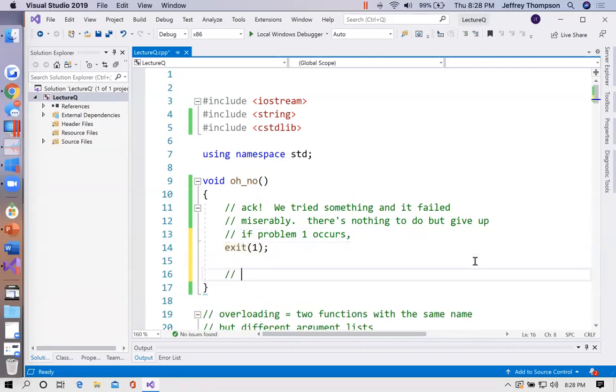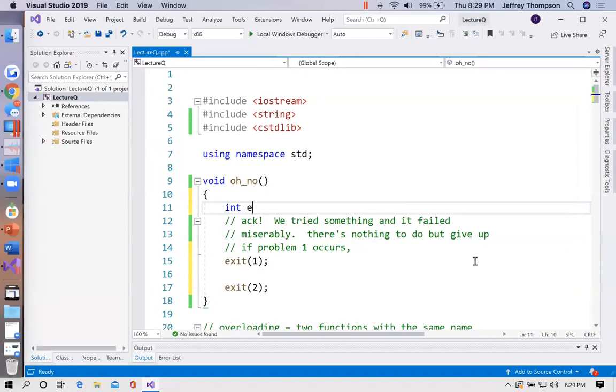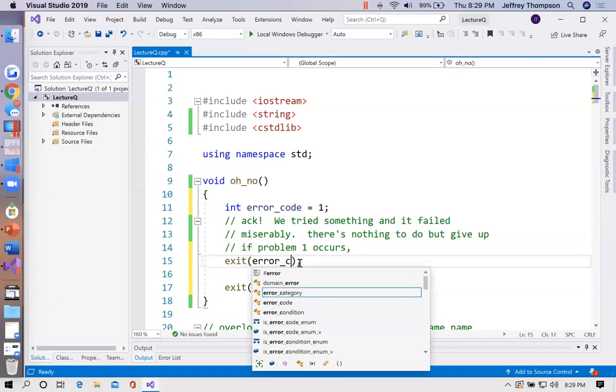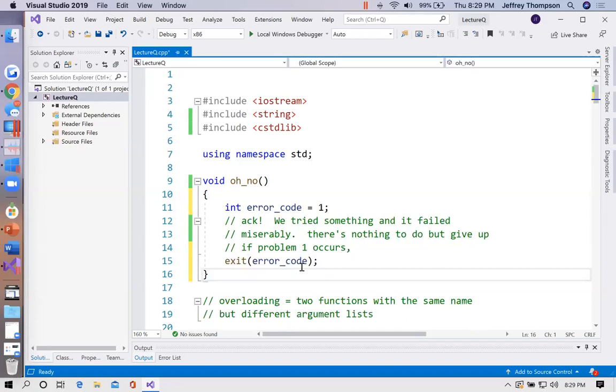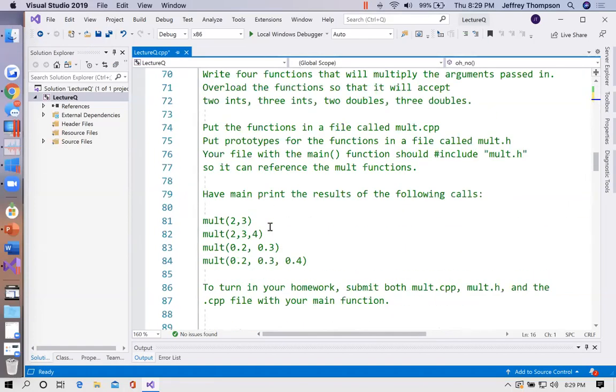But later on, maybe some other kind of problem occurs. A different kind of problem occurs. You could think of this number here as being an error code. And so you could exit returning an error code. And what does that do? That means that the operating system can check the results of the program and check to see what that error code was. Effectively, that's just the same thing as returning something from main.